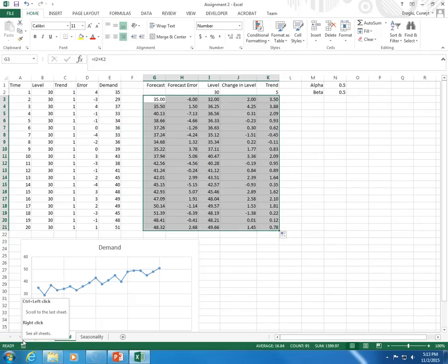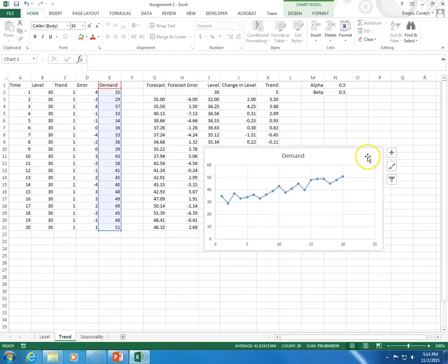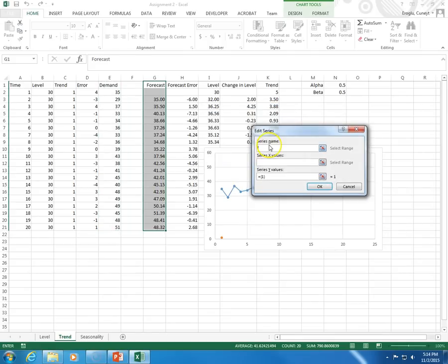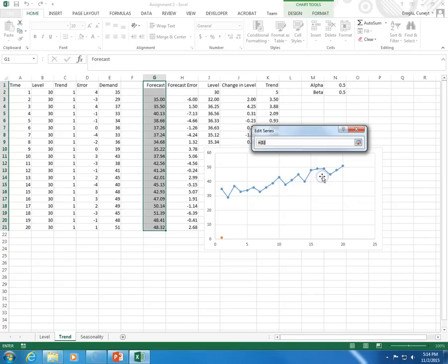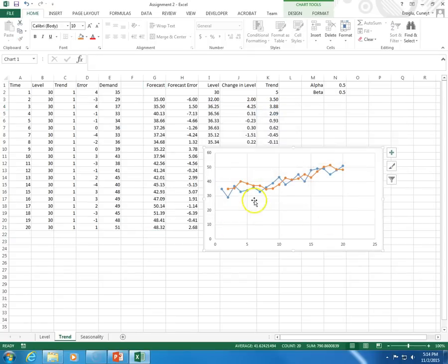Okay, so now we have our double exponential smoothing forecasts, which are here. So let's add this time series forecast into this plot here. Okay, so I right click, I select data. Here I click on add to add a data series. The name will be forecast. I skip X values, I go to Y values, I select this range. Okay. And I say okay, and okay. So as you can see, the red time series shows our forecasts, which is pretty good.